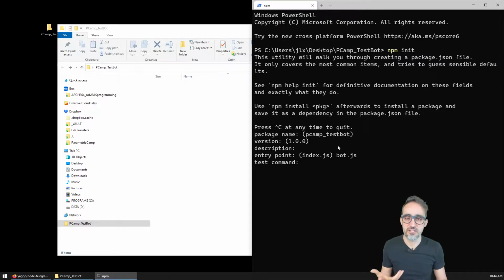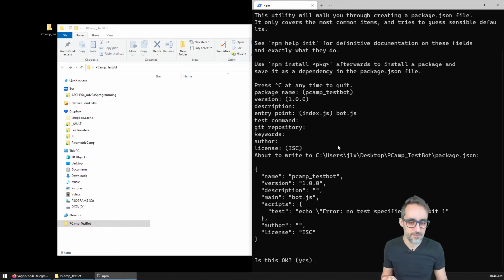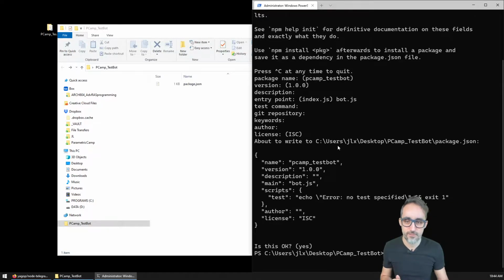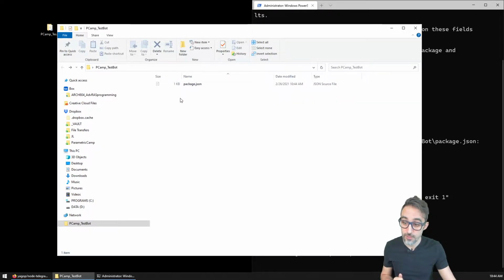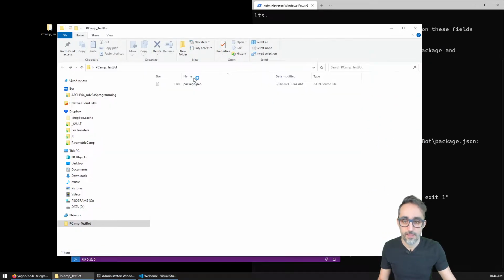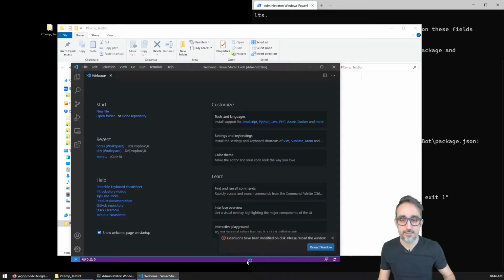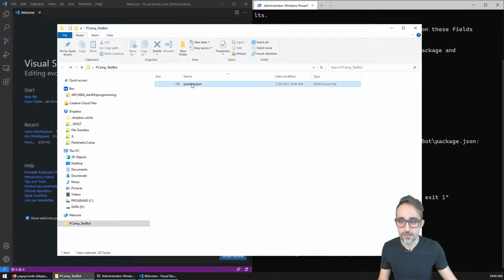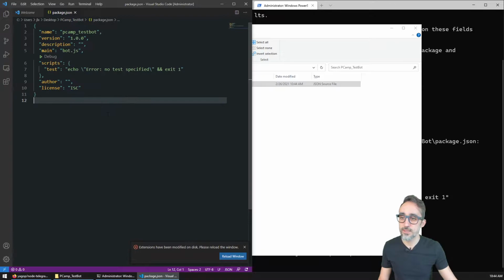Because it feels like it's nicer. I'm then just going to say yes to everything, and you can see that the package file shows up here. So I'm going to open my Visual Studio Code editor, and I'm going to drop that file in there. We can see that we have the basic structure, the basic package for this project.